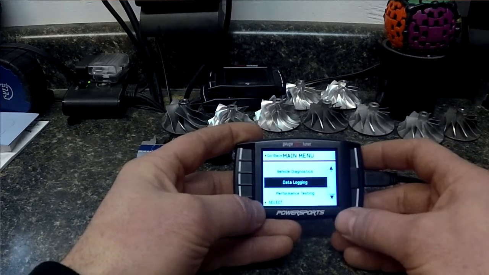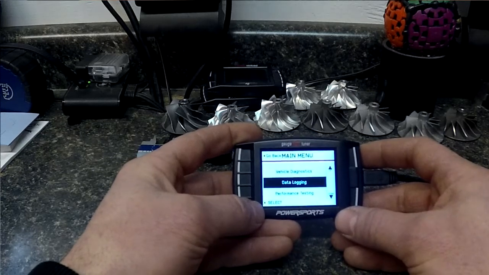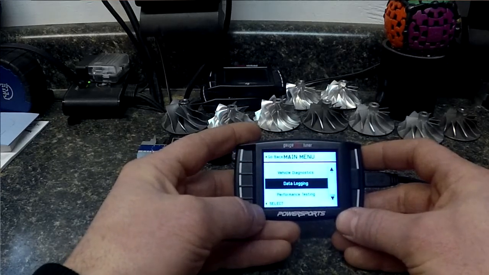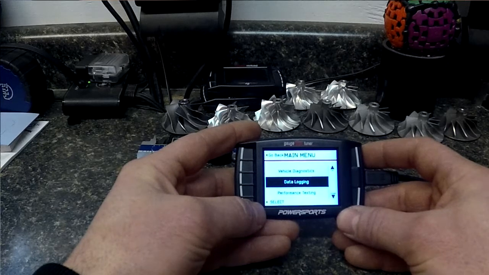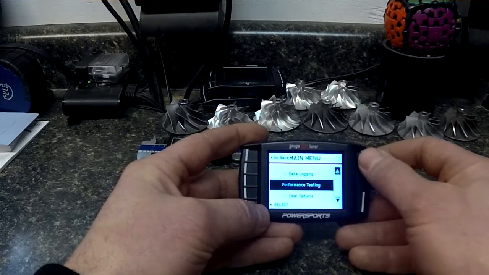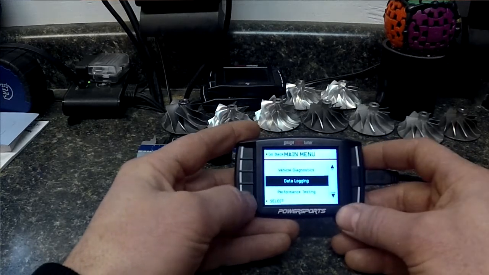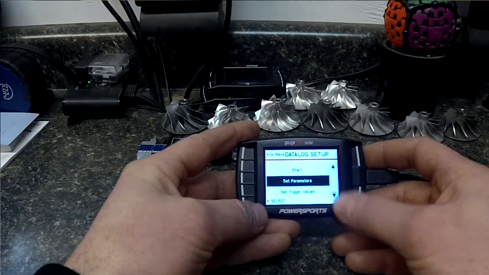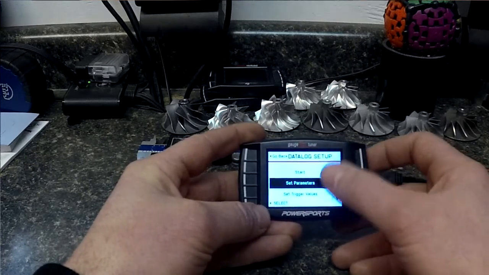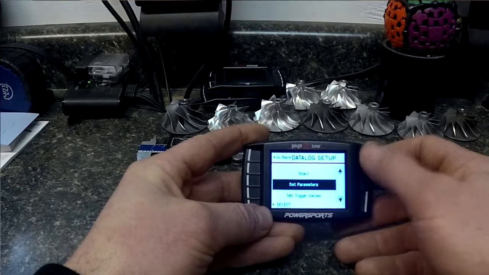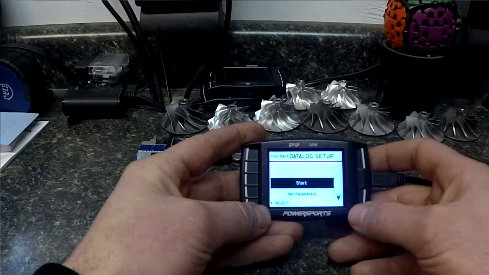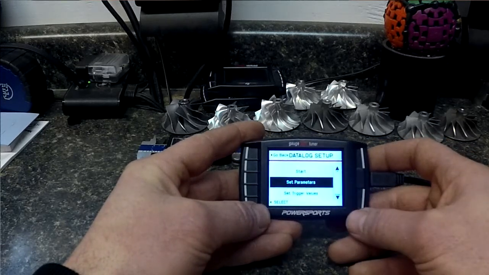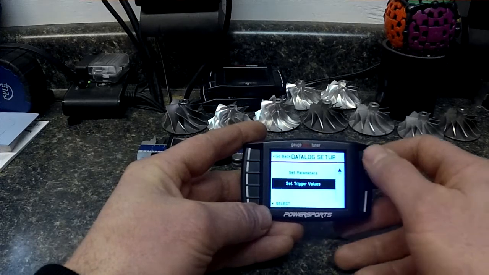Today the first thing we're going to talk about is data logging. Then I'm going to show you how to update the device, and I'm also going to show you how to change vehicle. So first let's go to data logging, and when we go into data logging you have three different options. Here you can start data logging, you can set parameters, and you can set trigger values.